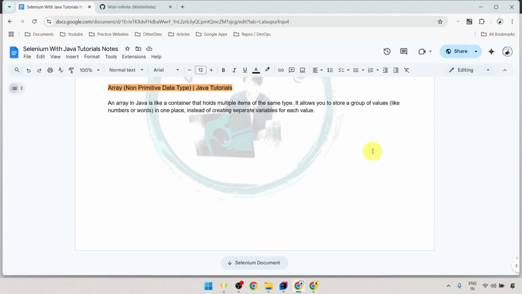So for an example, you want to store different values of fruits in Java. One way is that you can create separate variables like fruit1, fruit2, fruit3 of type string and then save the names of those fruits inside those variables. Or what we can do, we can create one array and then save the value of each fruit in a single array. Let's see how we can do so.